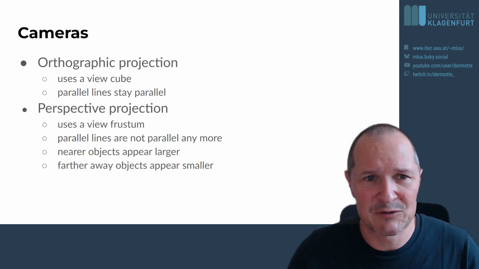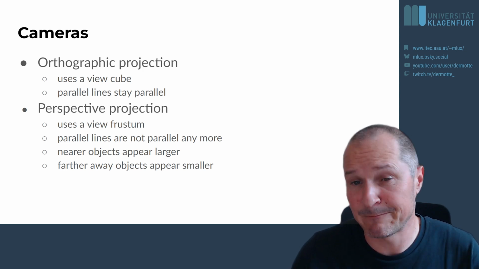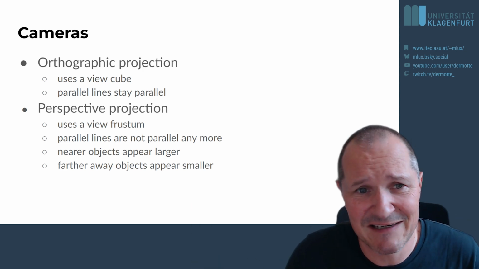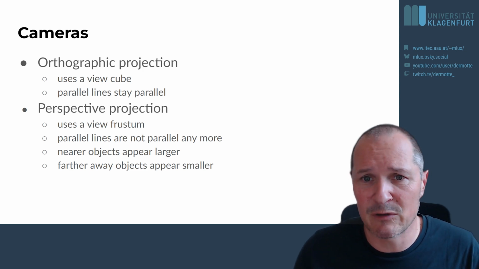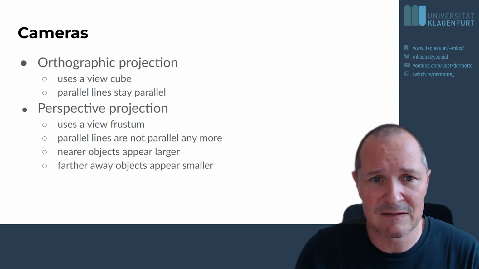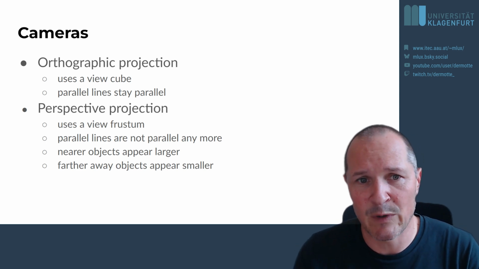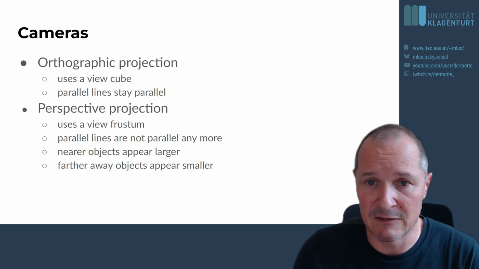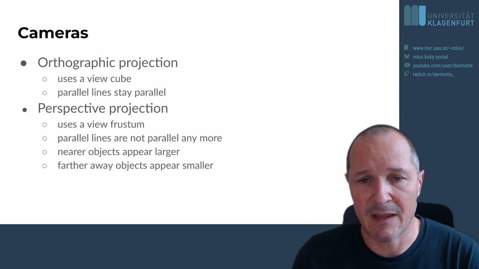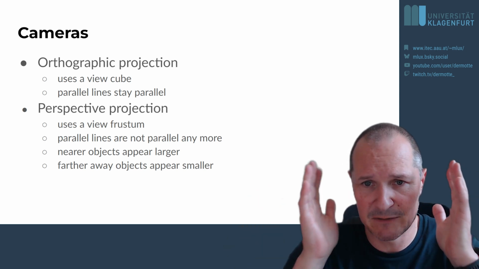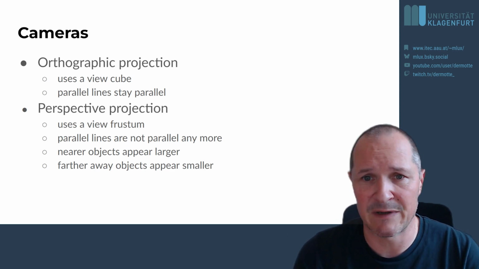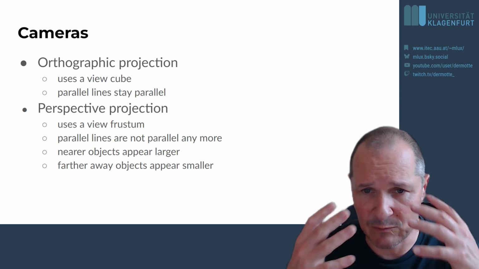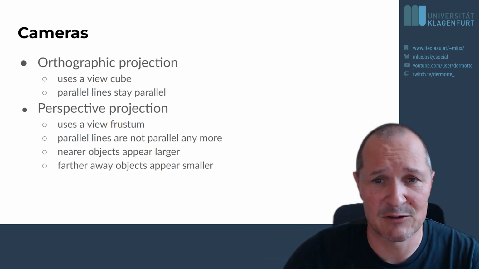The perspective projection uses a view frustum, which is a pyramid where you cut off the head, basically. Parallel lines no longer stay parallel, but what actually happens is that nearer objects appear larger and farther away objects appear smaller, relatively. And also you have these points where all the lines converge, like when you look at a long street and then the street ends up in a single point. That's typical perspective. We see this with our eyes, so look around.